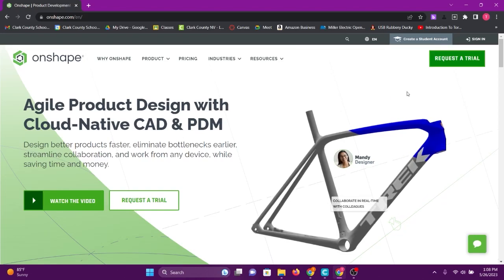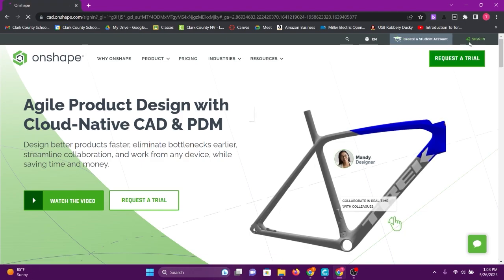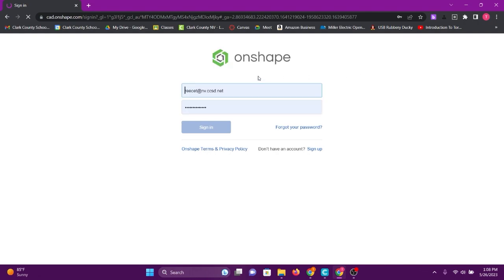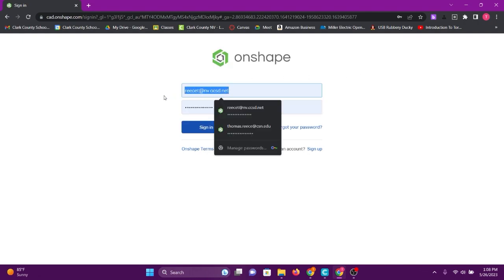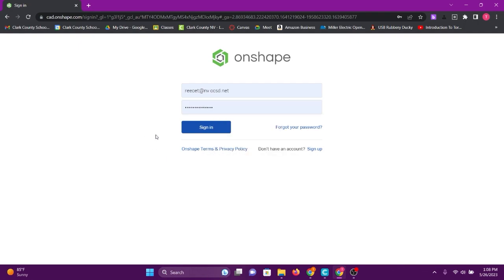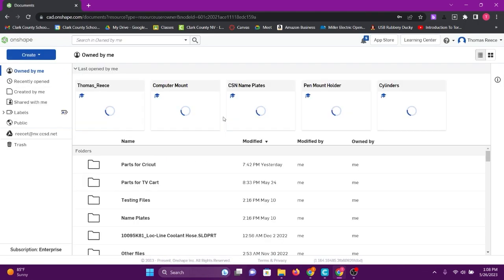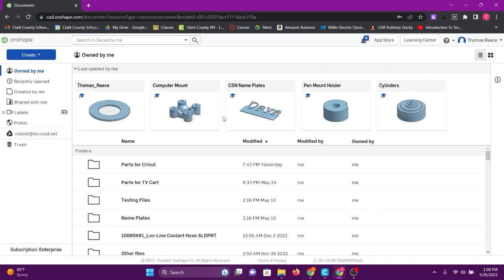Hey guys, so once you've actually made your student account, what we're going to do is sign in. So we're going to hit the sign in button in the upper right hand corner. Now it already knows who I am, so put in your CCSD email and your password. You can see my other accounts and such in here. And we'll sign in.